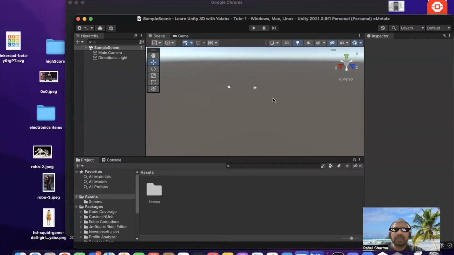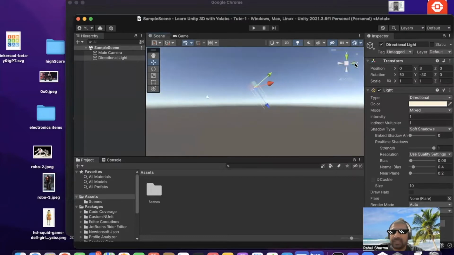Now, here I have a camera, I have a light, I have X, Y, Z points by which I can change things. It's very similar to pan and tilt, whether you are working in Blender, Fusion, or any 3D environment, more or less things are very similar, right? For us, the important thing is having one scene and one game window.